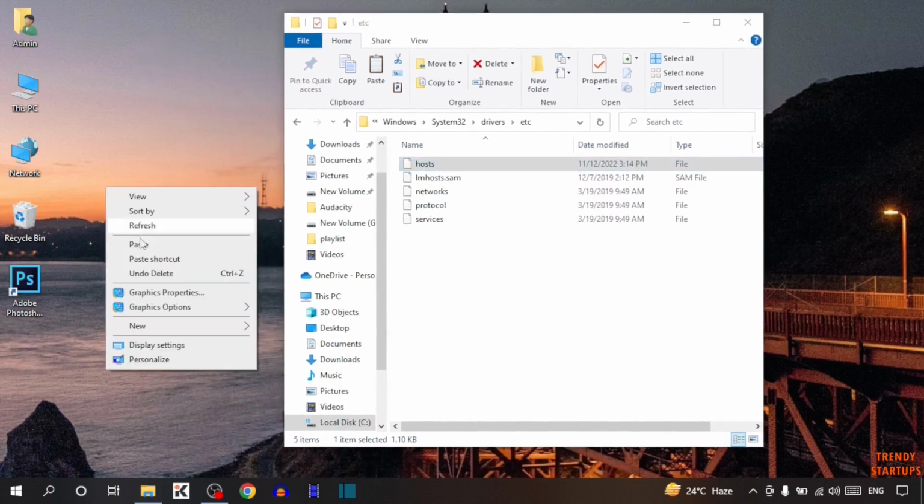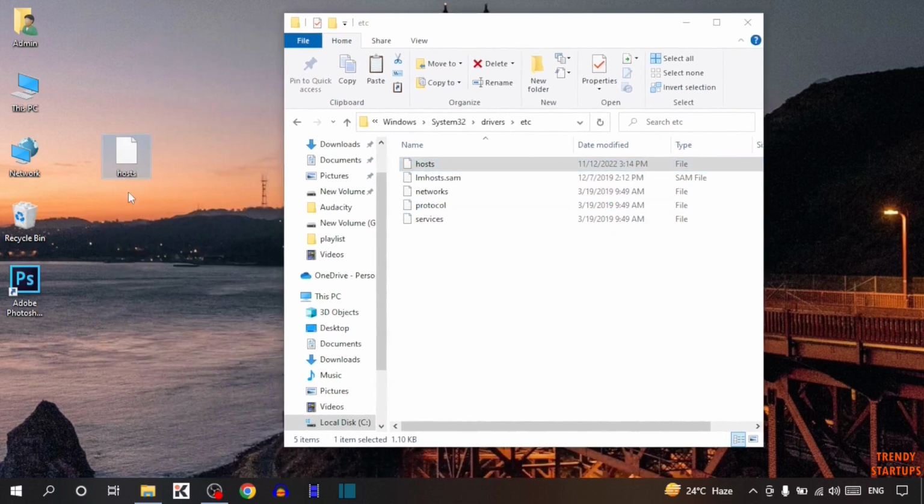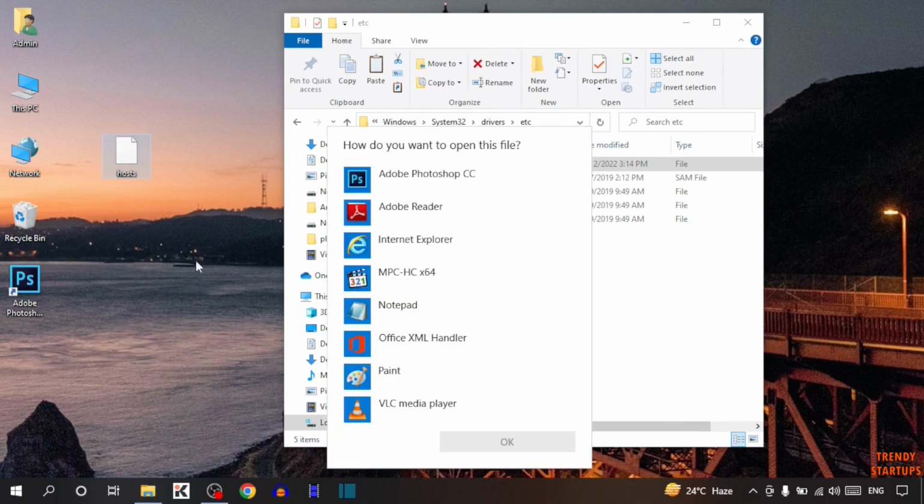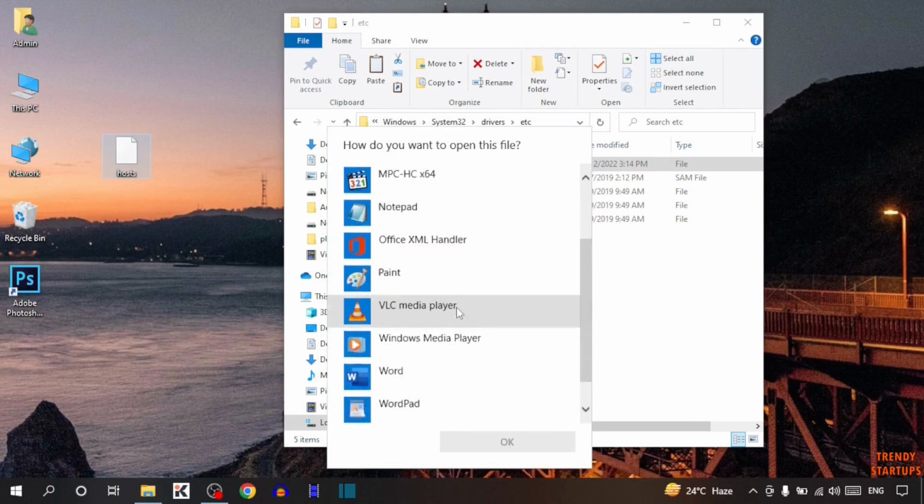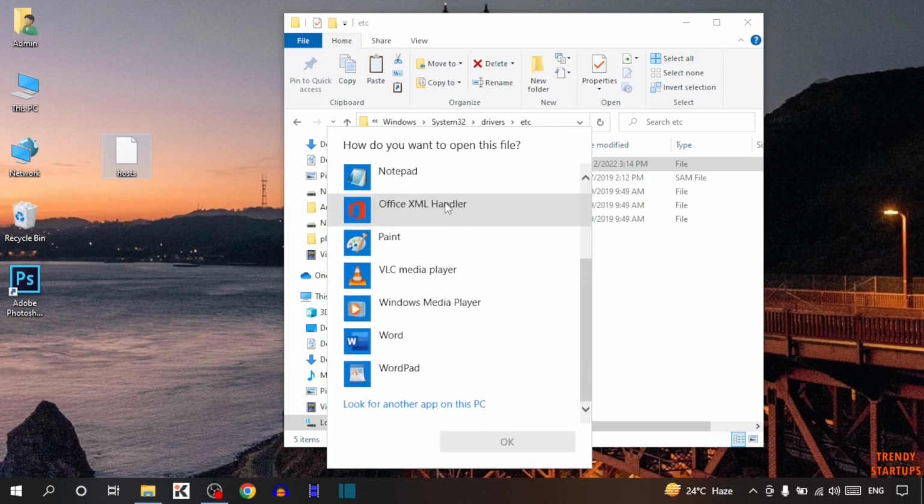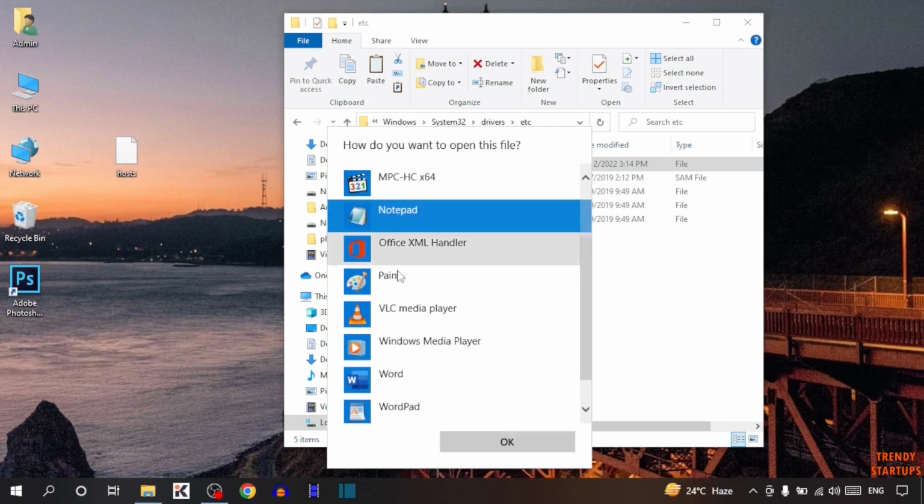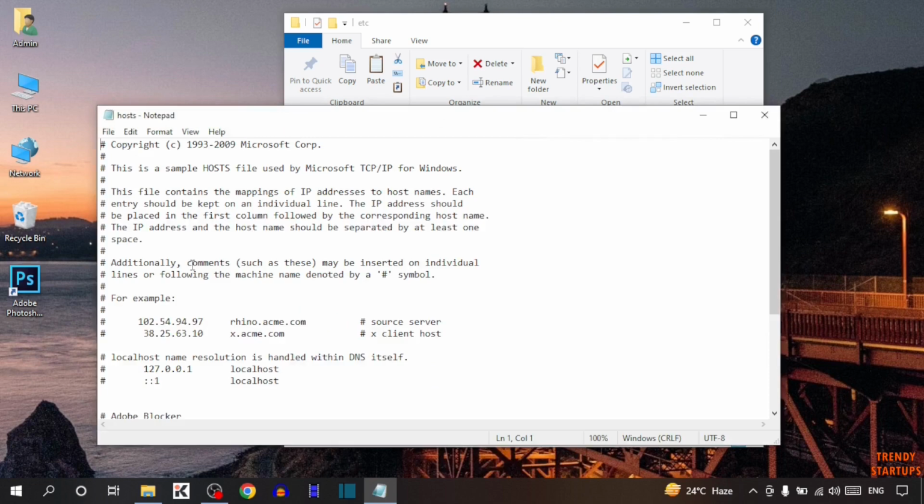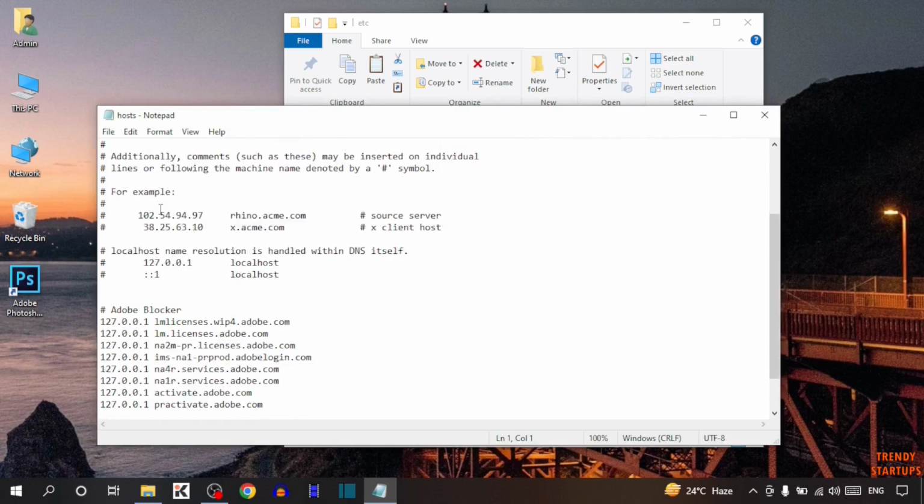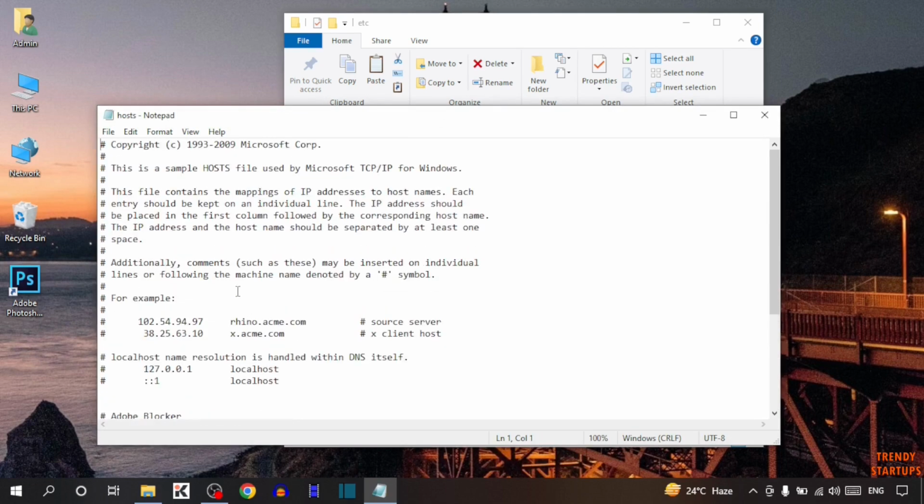Now paste here and simply double click on it to open the file. Now here it is asking us how do you want to open this file. So I am selecting here notepad and click on OK. So guys, here you can see our host file. So from here you can edit host file.